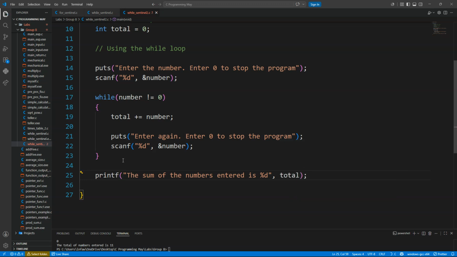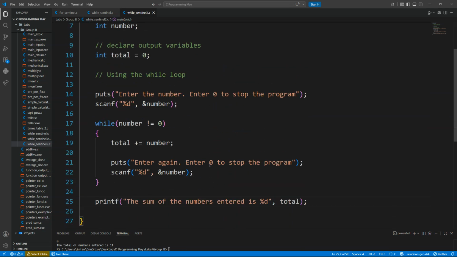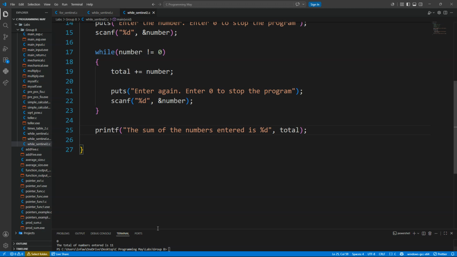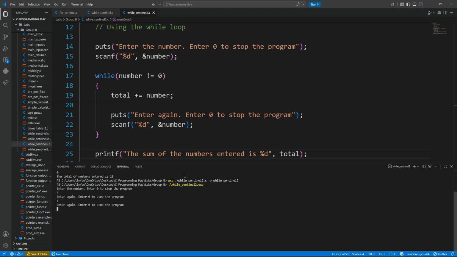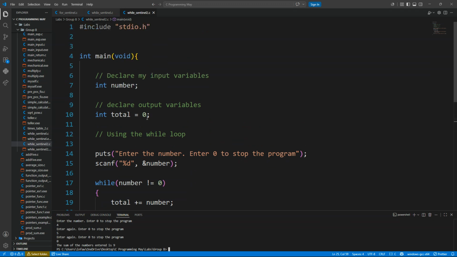All right, so let's look at something over here. When I run this, it's going to work. But let me compile it and explain what one of you suggested last time. So gcc while Sentinel 2. Enter a number, 0 to stop. If I enter 4, enter 5, when I enter 0, it will tell me 9. That is correct. So here I have my input variable and my output variable; because it's an accumulator, that's why I'm initializing it to 0.